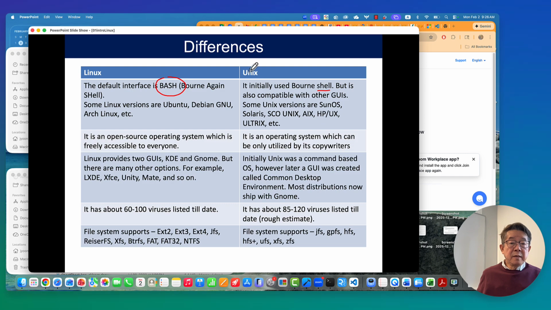And the difference between Unix and Linux. Unix is copyrighted. Linux is free software. That's what we are using. It is free, but it doesn't mean that it is less powerful. It's still very powerful. Why is it free? Because it was invented by a student, right?